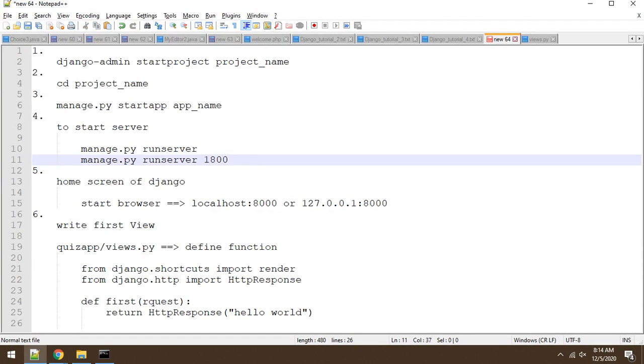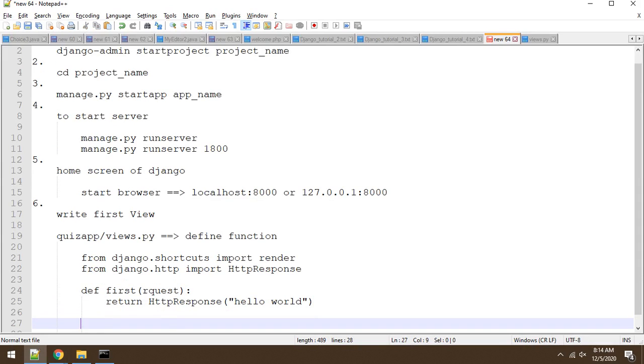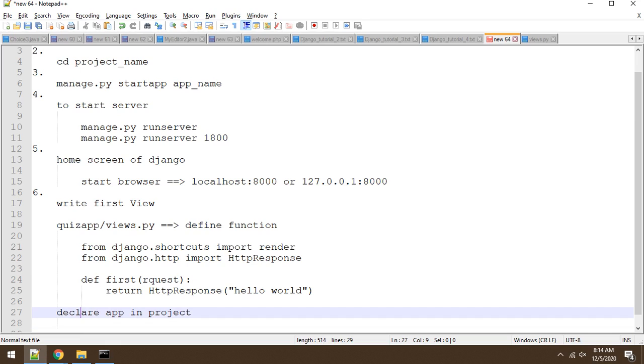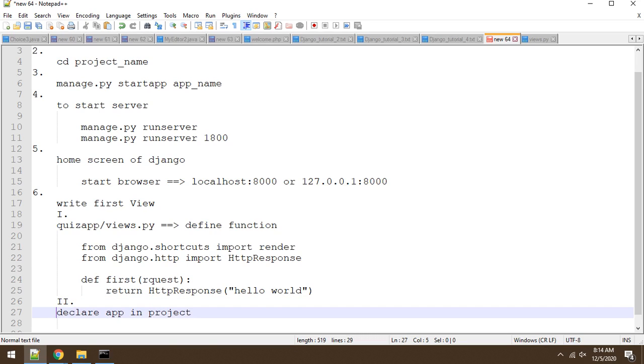So what we have to do is, for this first view, you have to define the function, but now also declare the application in the project, or just inform Django that my application name is quiz app. Okay, so for that, what we have to do, guys? This is the first subpart and this is the second subpart.